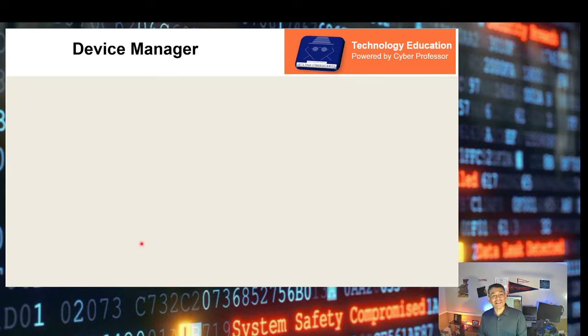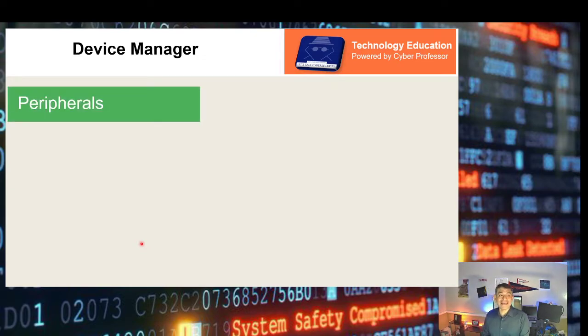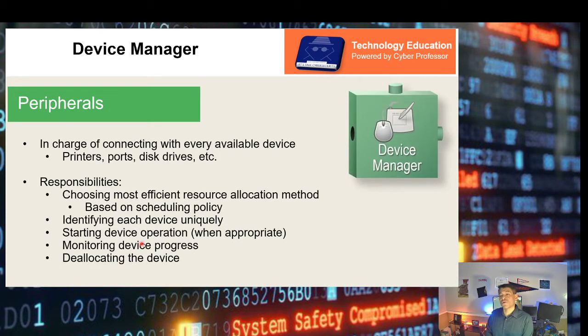The device manager is the next major component that we discussed a few minutes ago, and that's the one responsible for all the management of the peripherals. It is in charge of connecting with every available device: printers, ports, disk drives, etc. The responsibilities of the device manager are as follows: choosing the most efficient resource allocation method based on the scheduling policy, and identifying each device uniquely.